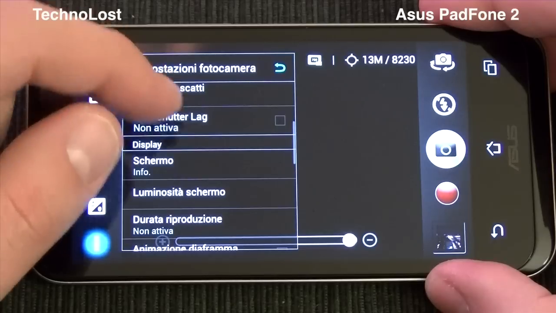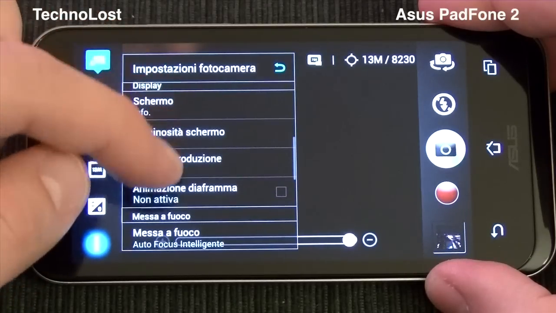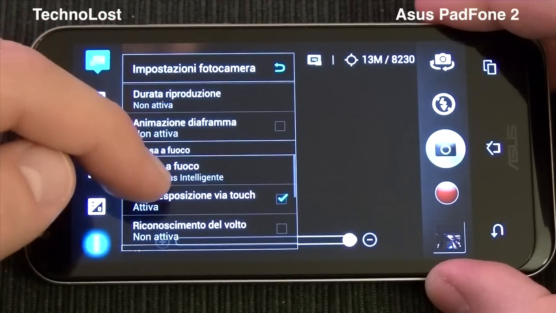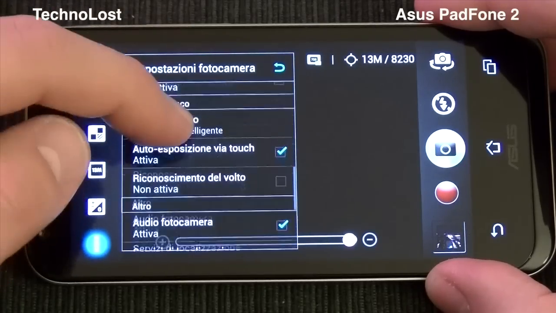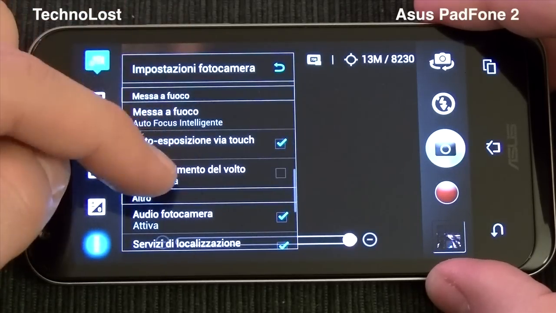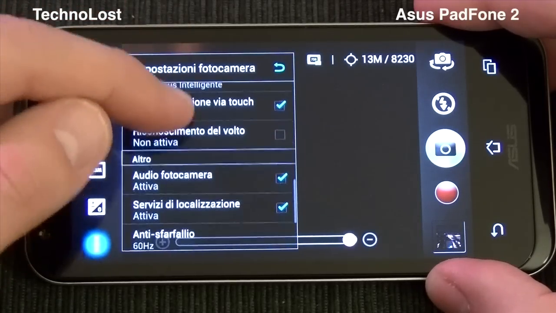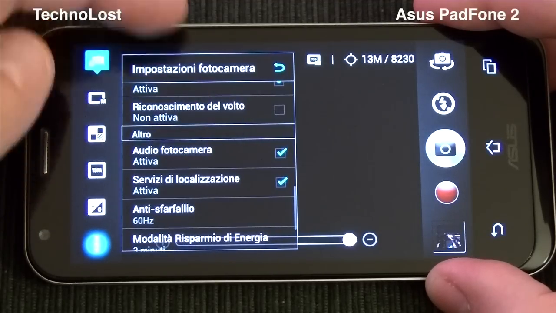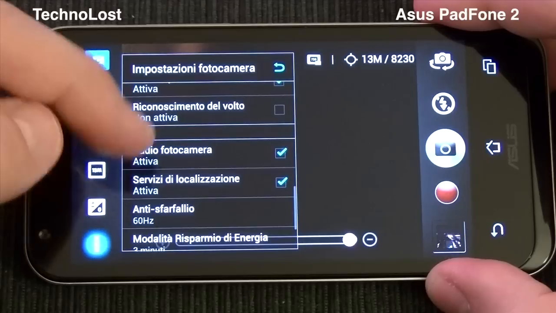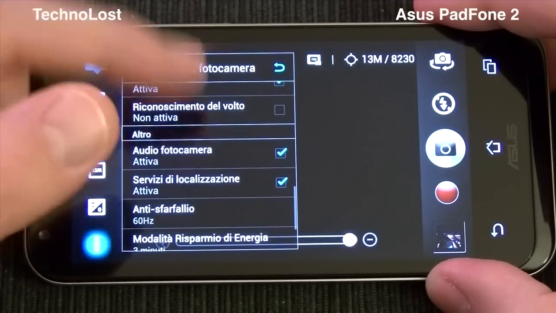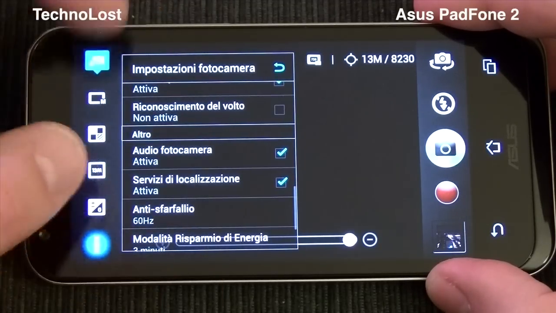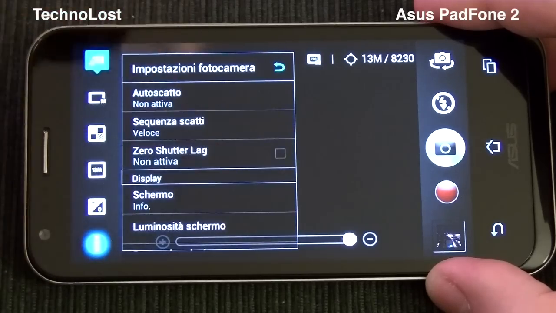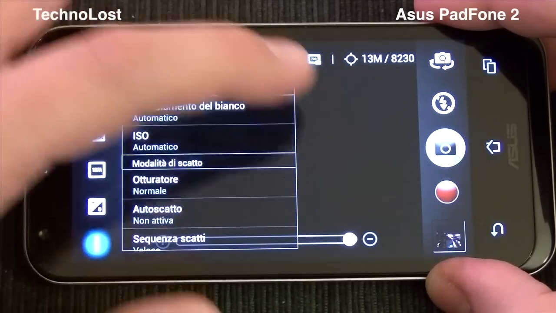Then we have many other settings concerning the focus, the auto exposure via touching the screen, and the audio settings for the camera. We have the storage of the position while taking the picture, and so on. These are all the classical settings that you can find in a device camera.